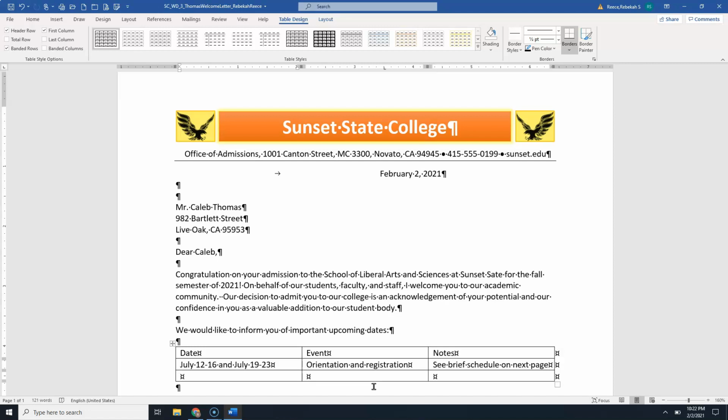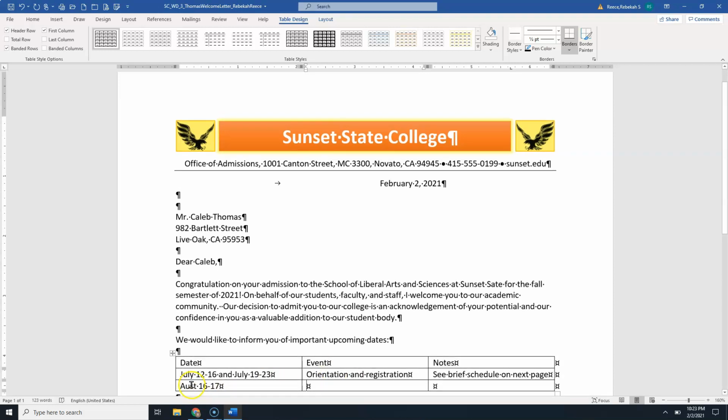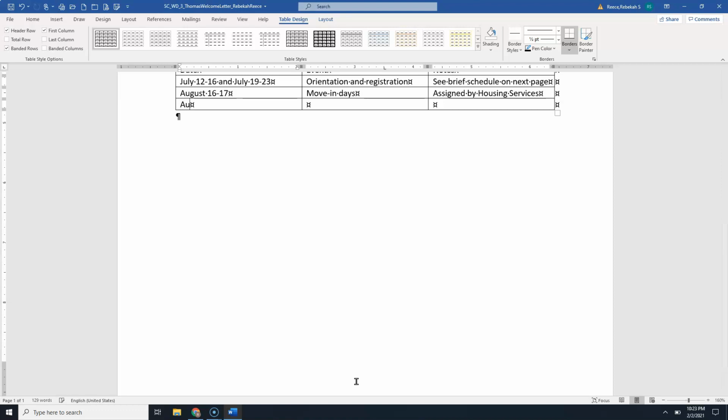Now, once you have that first line typed, we can press our Tab key. I'm sorry, that's our second line. Press our Tab key, we get another new row, and then we're going to type in August 16th, 17th, move in days, assigned by housing services. Then we're going to type in August 23rd, fall term begins, first day of classes.